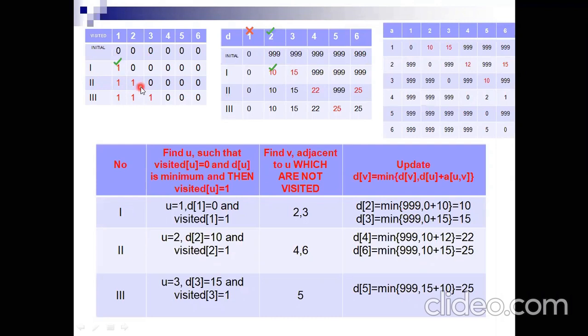Now, which are the vertices adjacent to 2 which are still not visited? You have 4 and 6, and here they are not visited, because the entries are still 0. So 0 means not visited, 1 means visited. Similarly, we'll now calculate D4 and D6. The minimum of 999 and D2, which is 10, plus 12, is 22. Similarly, D6 gets updated as 25.